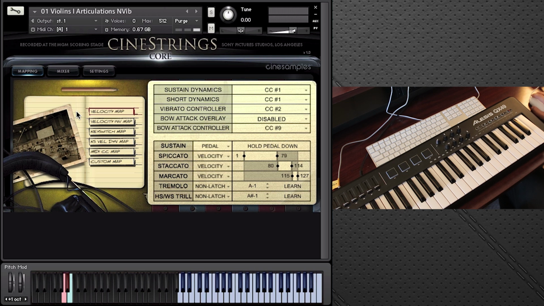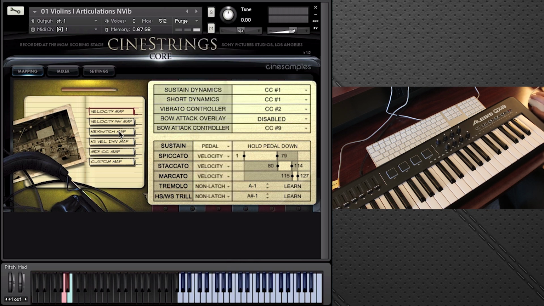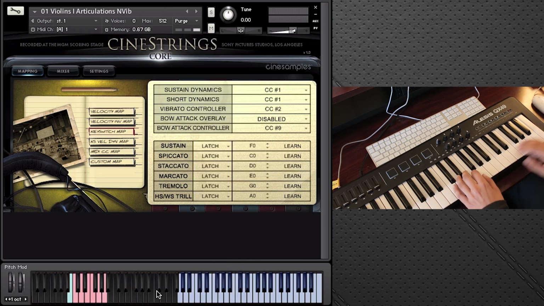To activate this new functionality, just make sure that your sustain is set to anything other than pedal. So I'm going to switch it to key switch. And here's what it sounds like. So when I release my fingers, I'm still holding the pedal down, and the samples are still holding out.